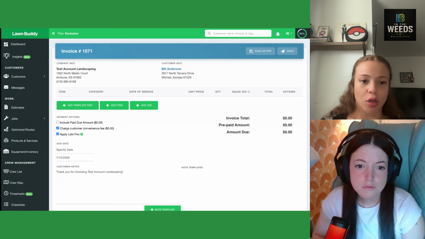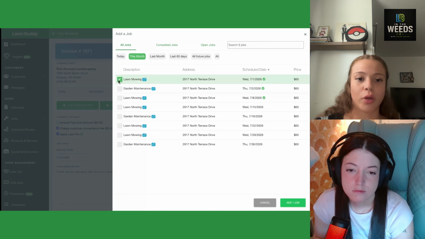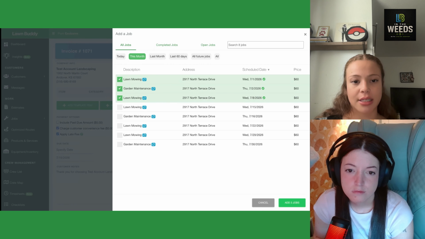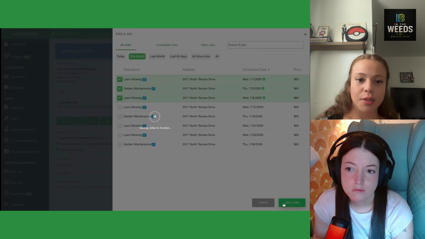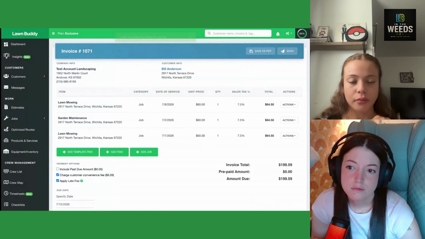So when you click add jobs, you're able to look at all of your jobs or just completed or open jobs. You can choose which jobs you would like to add just by clicking next to them. And then you can click add jobs, which then adds them in for you. This will add in all the information. And if you do have line items attached to these jobs, you will also have access to see all of those line items. These in particular don't have any.